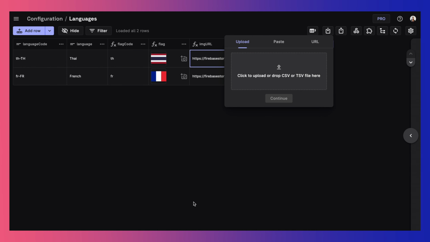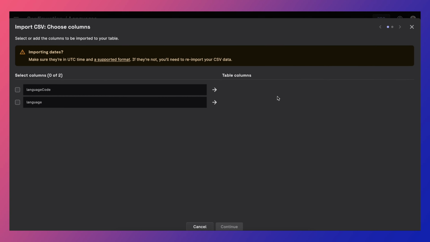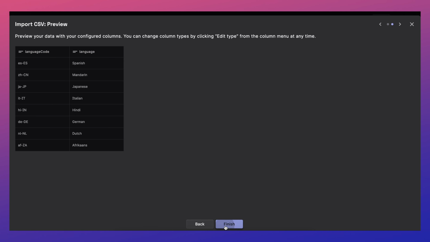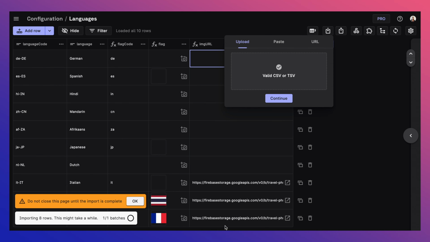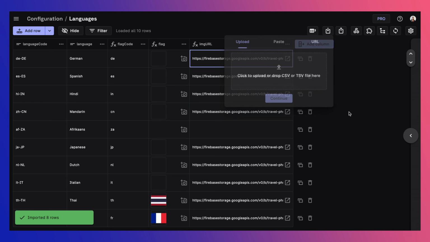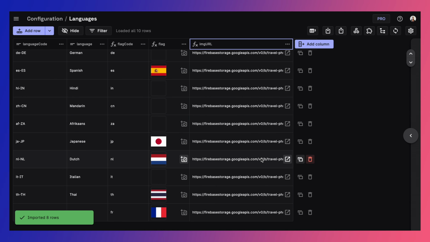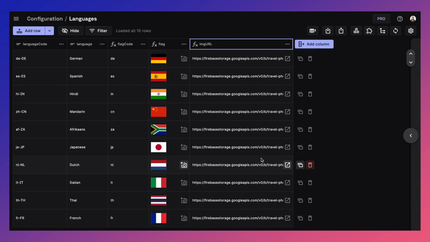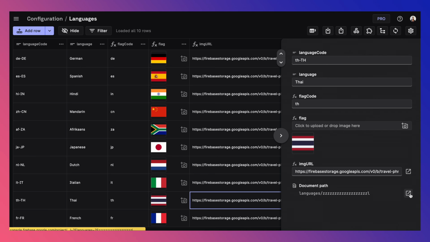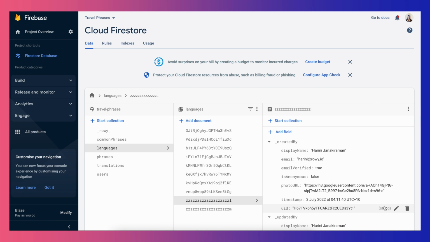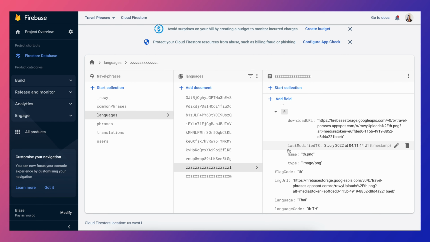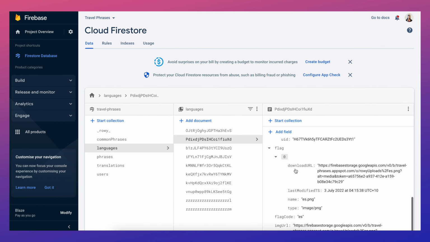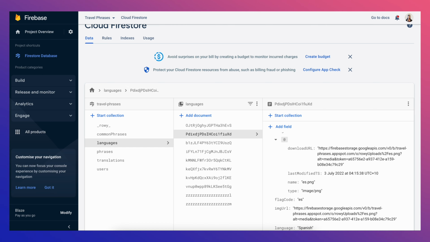We can also import a CSV file with a list of all possible languages in code. And, as you can see, Rowy automatically fills up the rest of the column values, giving you a database that populates itself. You can also check the data in the Firestore console by clicking the URL here. That takes you to the document directly. As you can see, it is live and available on your Firestore as well.